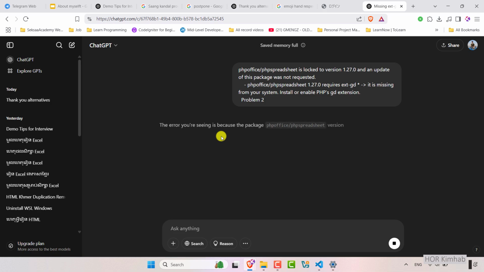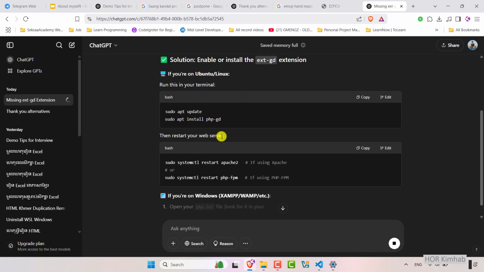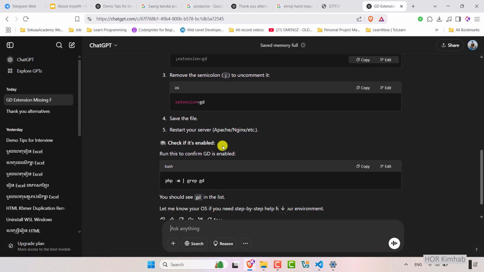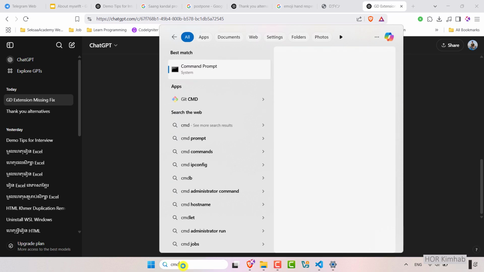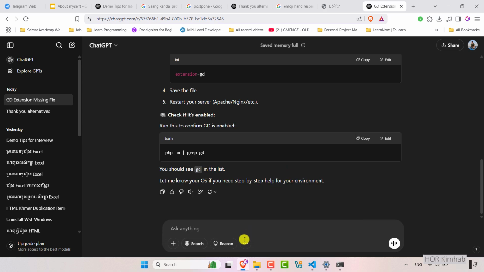This is the answer by ChatGPT. Solution to enable it on Mac, on Linux, and this is on XAMPP. So to find PHP on CMD, but PHP is not recognized. Okay, to configure it on Windows to use CMD.